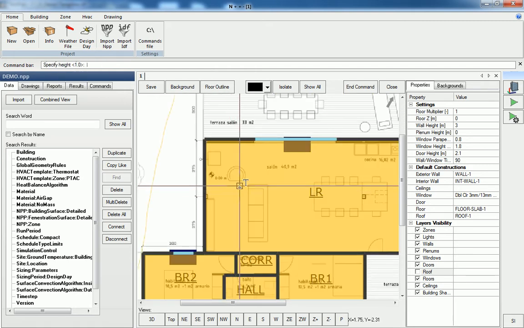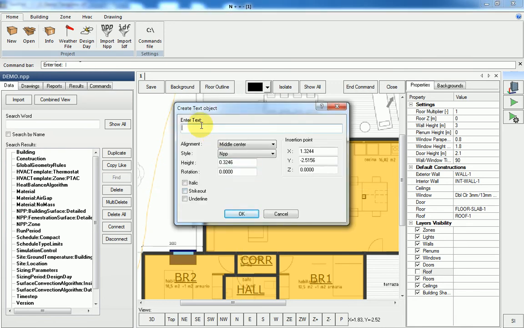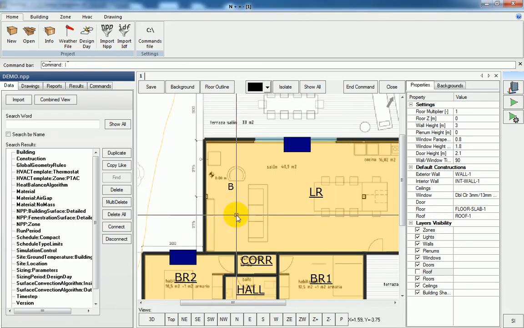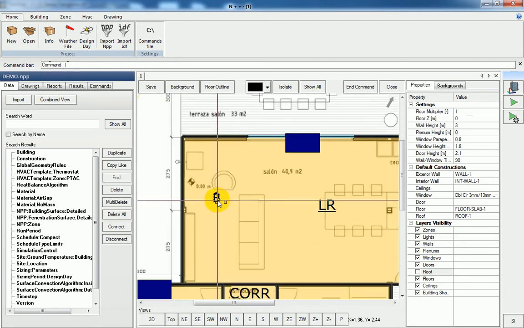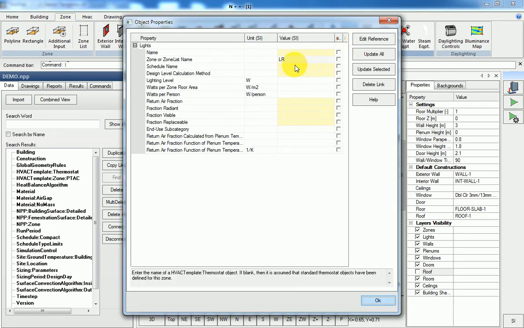Before we do the run, we're going to insert some light bulbs. We're just going to create a CAD object, a text. It's called B. And we're going to click on it. Once it's selected, we go to a zone and click the lights object. And the B object becomes a light object.